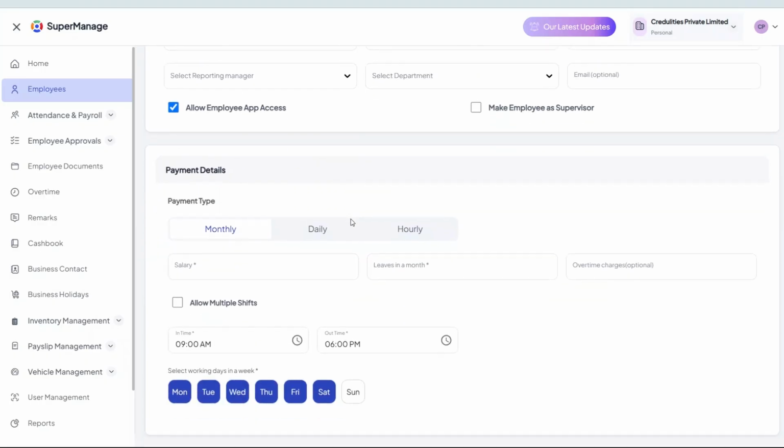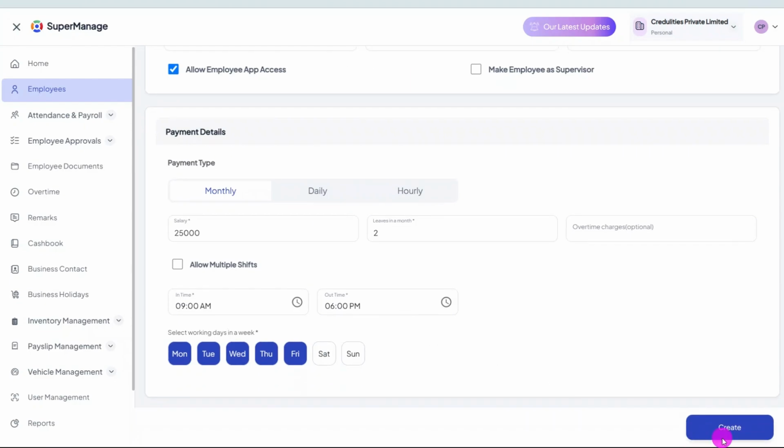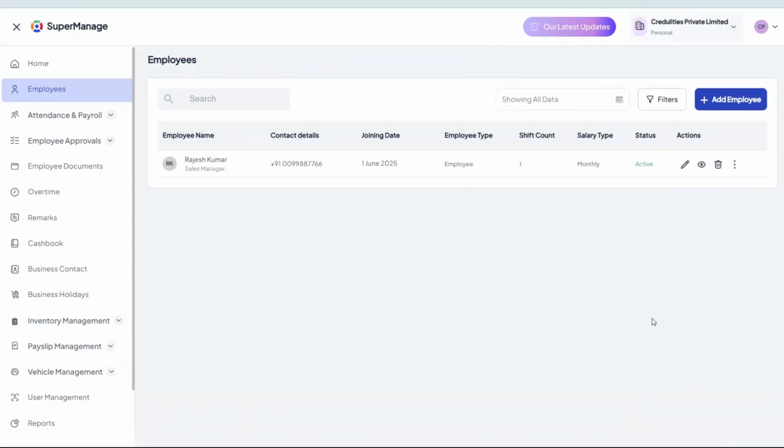Now, let's add details related to the payroll and leave policy of the employee. We can also allow multiple shifts for this employee. Next, select the working hours and working days. Once all details are filled, click on Create. And that's how we add a new employee.